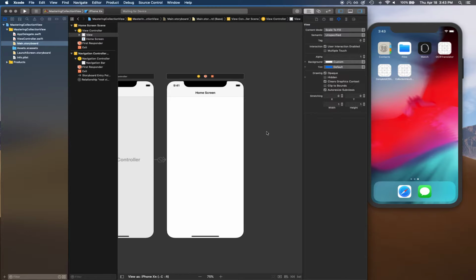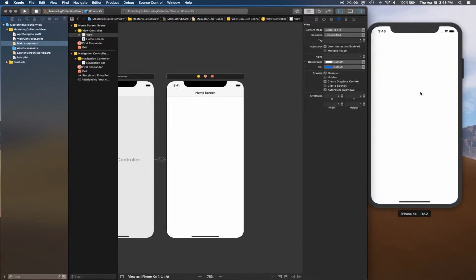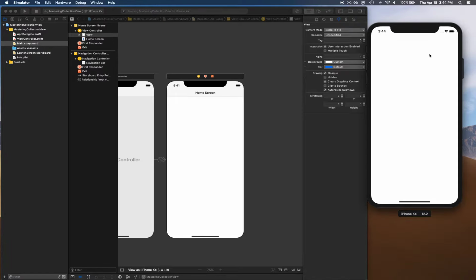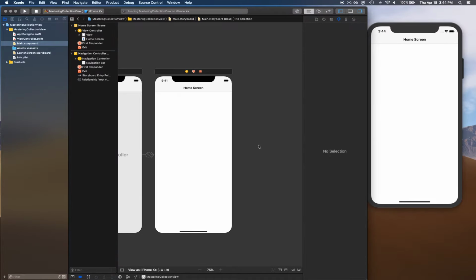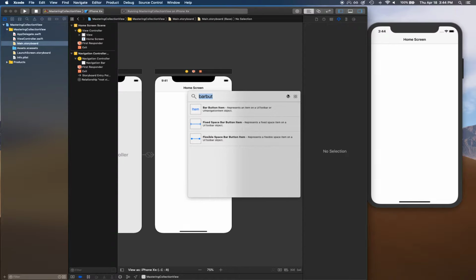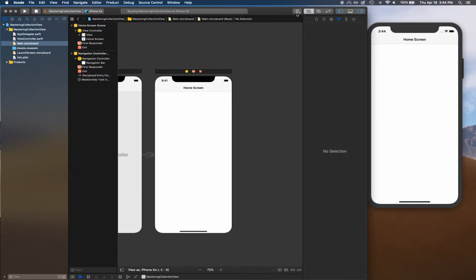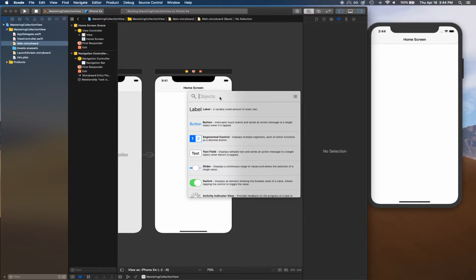Let's go ahead and run this before we put more content in it, so we can see what we have. All right, it's launched, and the first time it takes a bit of time, but there you go. You have the home screen already, so that's good. Now let's press Command Shift L to open the Object Library, or alternatively, you can press this button right here to open your Object Library.